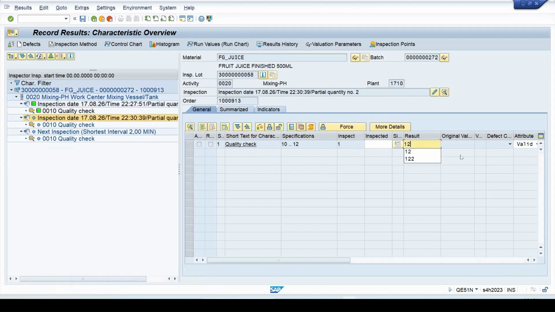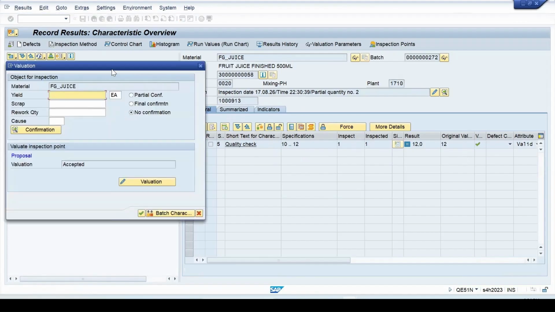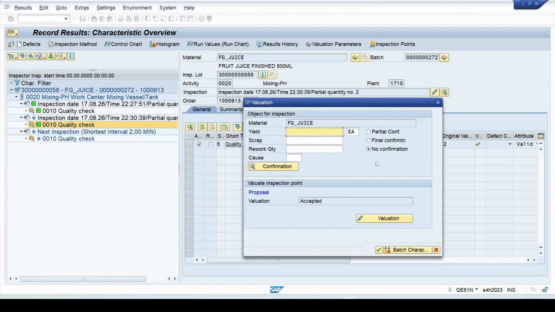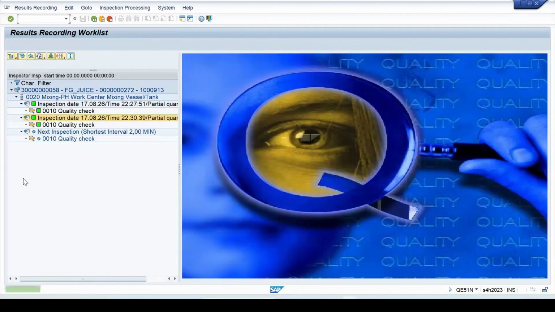So this time I'm entering SIG12 here and then save it. So again, it will ask me for this. My total quantity is 20. And for the previous one, I have entered 8 as my yield. 10 only. And I'm selecting partial quantity here. Continue. So even this is green.